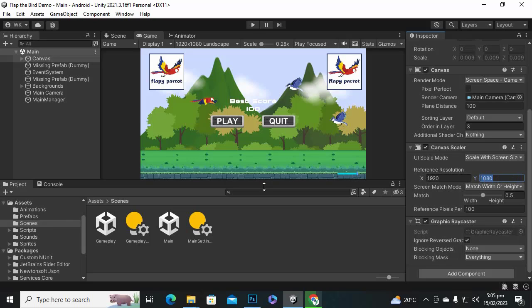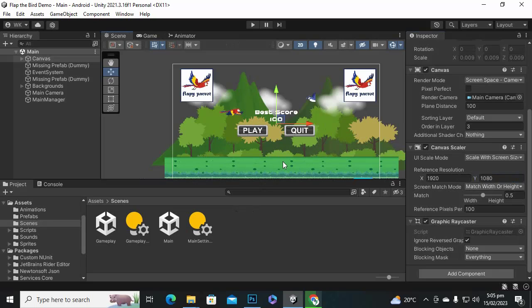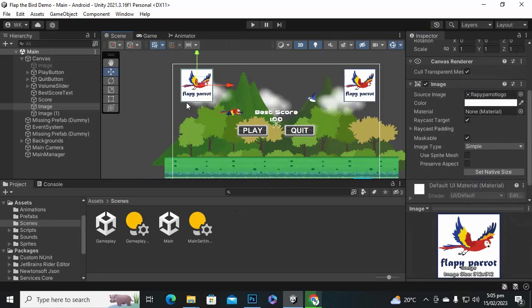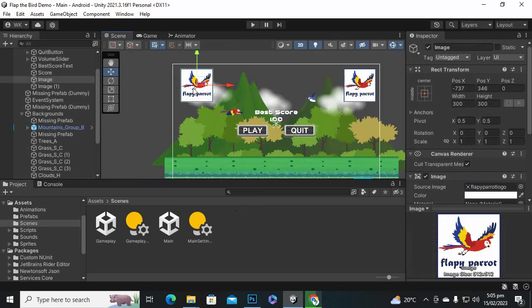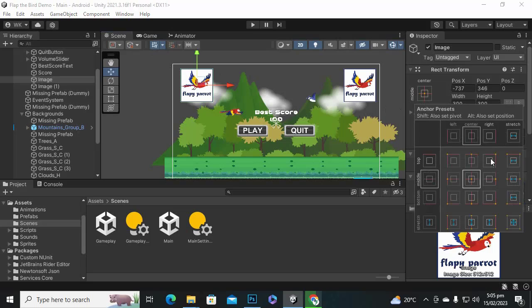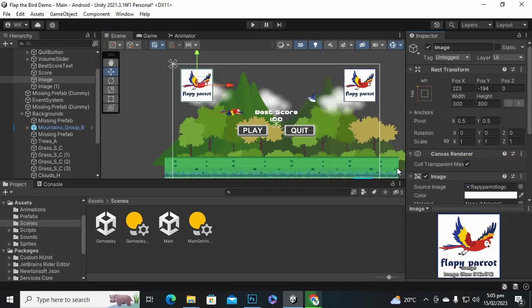One more important thing here is the anchoring. Whenever you make mobile games, you should anchor the respective objects. So for example, this image is on the top left. We will select this image, click here, and select the top left anchor point. Also, this is on the right, and we can select the right anchor point. This is a very important point during the mobile game development process.